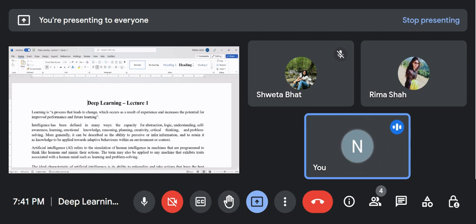Before going to deep learning, we should know what learning is. Just like you, I also do a learning process. Learning is basically a process that leads to change, which occurs as a result of experience and increases the potential for improved performance in future learning. So I want to bring a change as a result of my experiences.